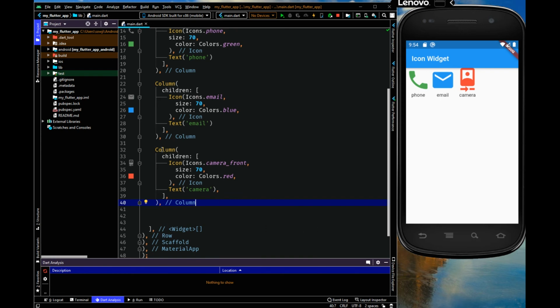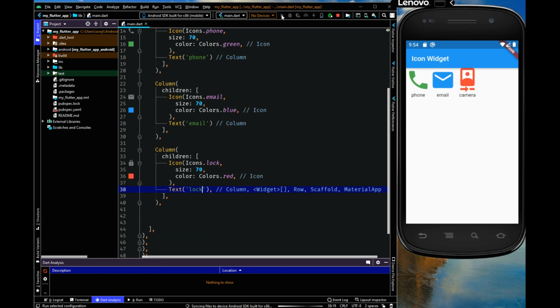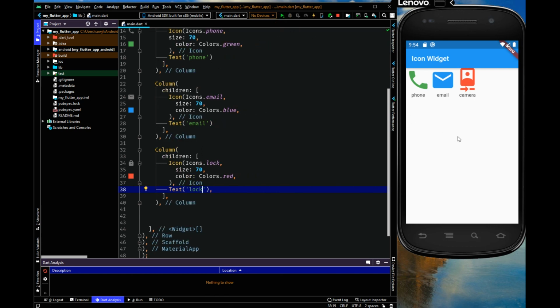So go to our Android Studio, and let me change this camera front to, let me type lock, and I'm going to change the text also. Let me rename this camera to lock. So it is so simple, the lock icon has been added.